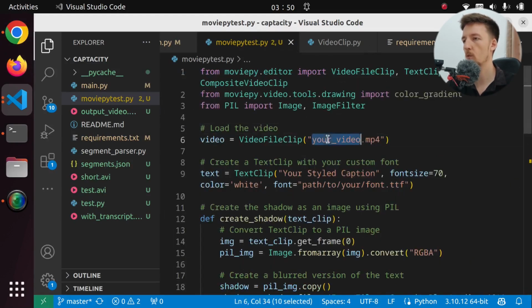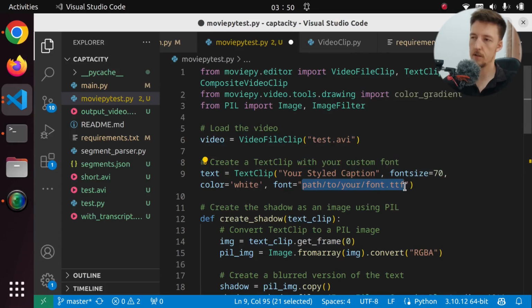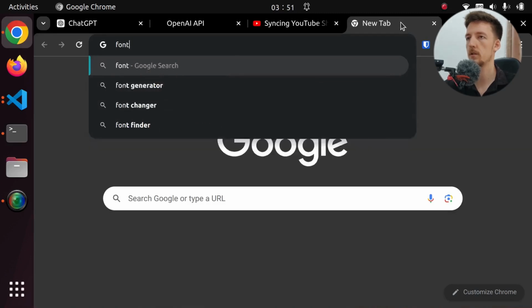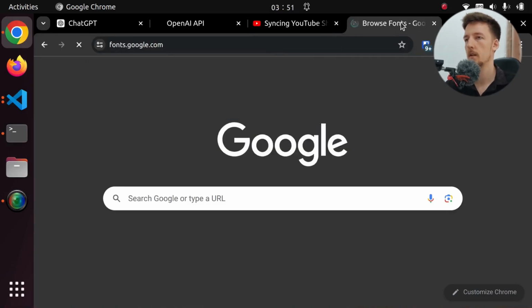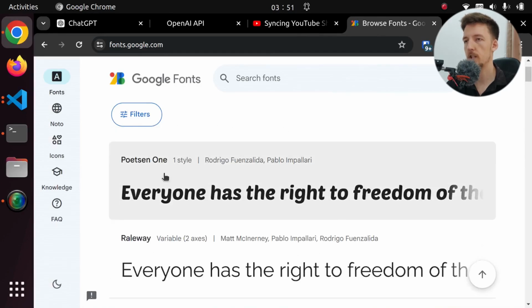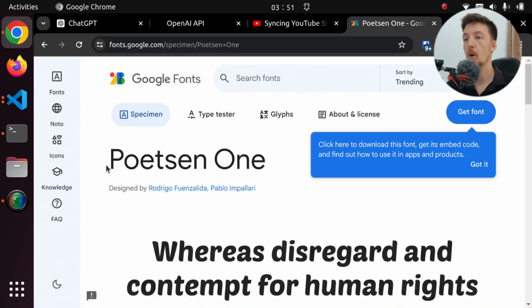So now we have a 1 second clip which we can use, and hopefully we can still see it. So here we can say that this is test.avi, and this is our caption, and our font can be a path to the font. But I guess we can use any font that we have on the computer, maybe. And I have basically all Google fonts installed. So let's go to fonts.google.com. And which one should we use? Just to test it out, let's use this one. Poetsen One. And I wonder if I have this.